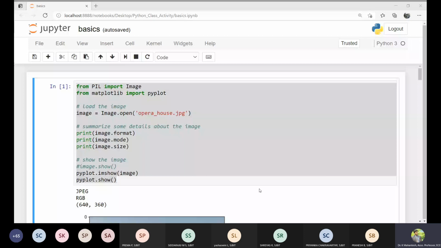So here I am trying to read an image. See here, what is that you need to observe? You need to observe these. Can you observe these two lines? From PIL import Image. So from the PIL library, the Python Image Library, I will import a method called Image.